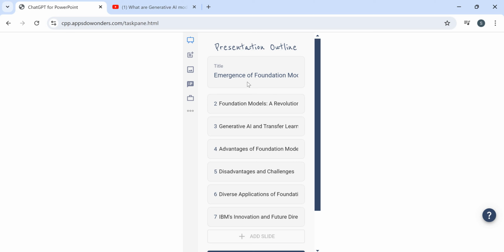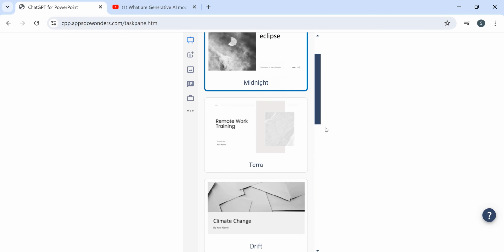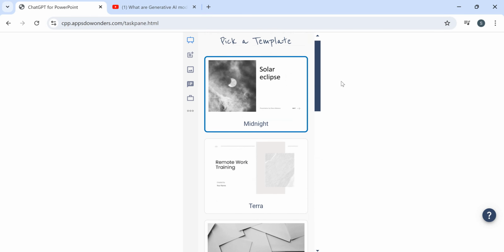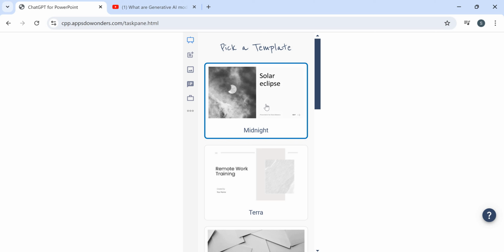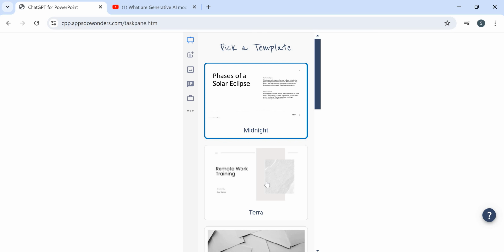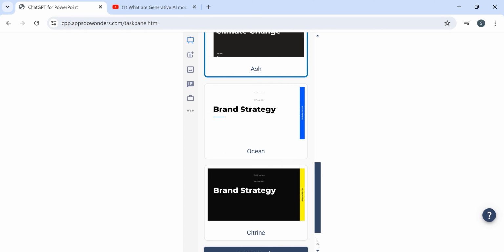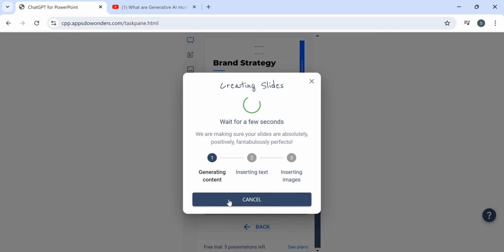It has 7 slides: foundation model, generative AI, transfer, advantage of foundation models and everything. Now I need to press continue, and choose which background you want. Let's suppose I'm selecting this midnight one, or you can select any template. Let's suppose I'm selecting this black one, the climate, and then I press continue.